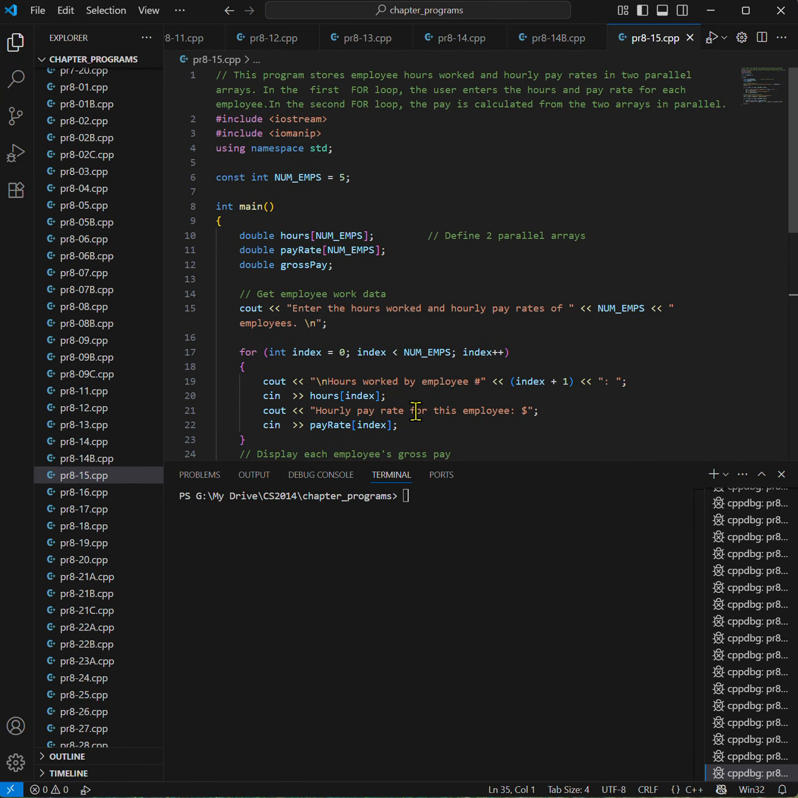Okay, so in this program we're going to use two parallel arrays again. An array with the hours worked and the hourly pay rates. And in the first for loop we're going to let the user enter the hours and the pay rate for each employee. And in the second for loop we calculate the pay from the two arrays in parallel.